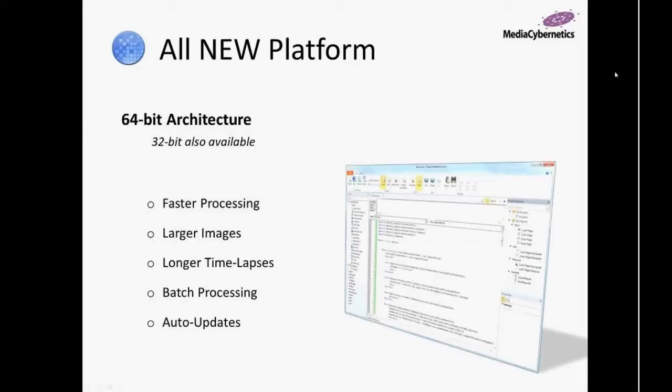Overall, we see faster processing because of this architecture. We see the ability to handle larger images, longer time lapses, and in general, with these images, set up batch processing routines where we can run through folders and folders full of data and create massive amounts of results simply right within this product. With some of the new advances we see here, we don't have to do as much with other products. There's not as much export and import to work with.